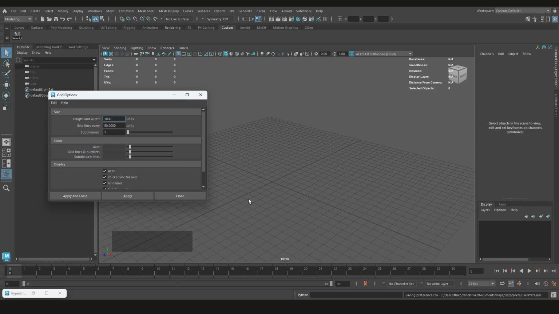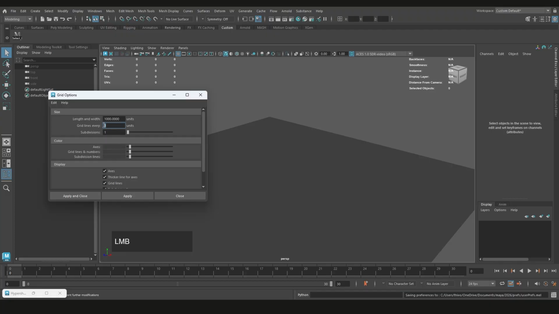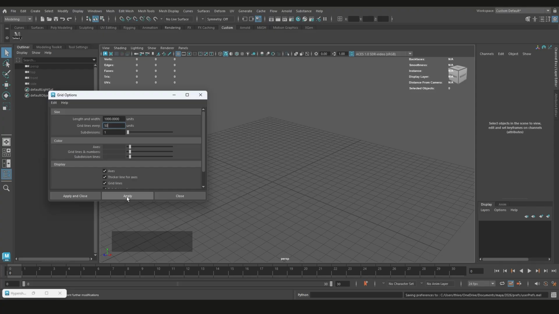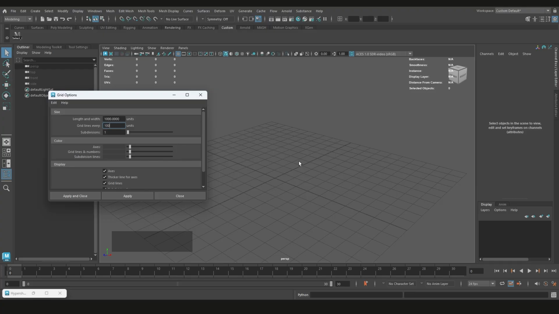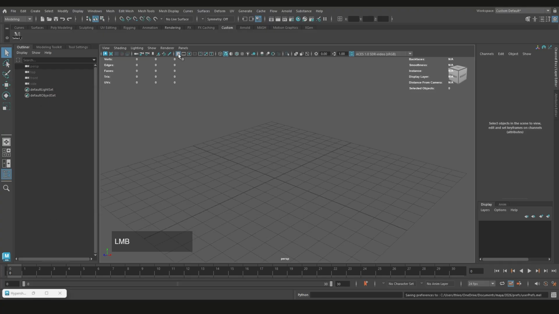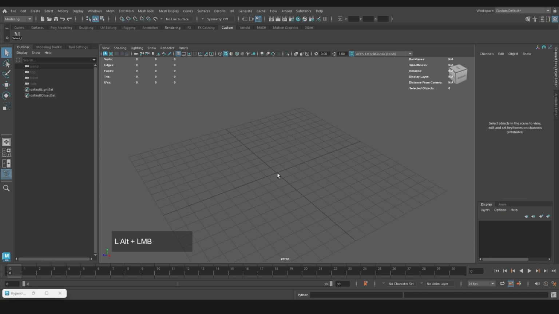There you go. And then grid lines every 50 units. Sure. If we do every 1, that might be a bit much. So we'll do every 50, which is 50 millimeters, 5 centimeters, right? We can actually make it 100. Apply. There you go. So every 10 centimeters, basically, you'll have a grid line. Okay, so that's set up. And close. That's this button here, by the way, in case you're wondering how to get rid of that.